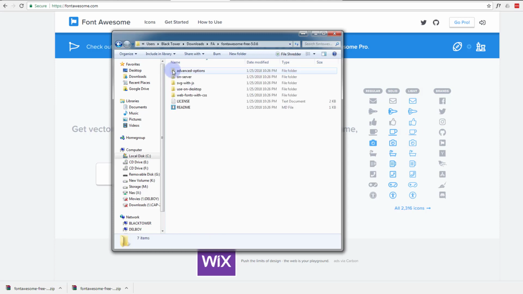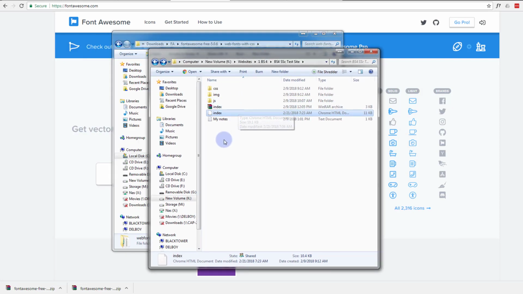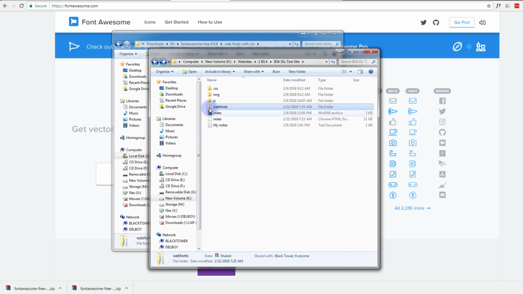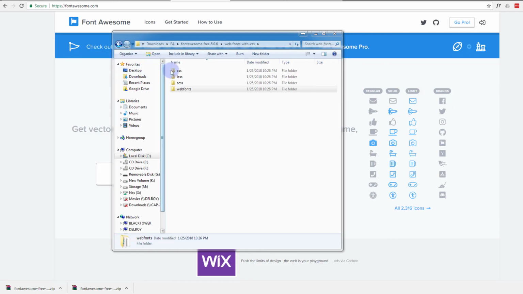And inside, see web fonts with CSS. So we want to grab that web fonts folder, copy it, Control C, and just paste it inside our root folder of our Bootstrap website here. So we've got all those fonts physically in there. And we've also got a CSS file.